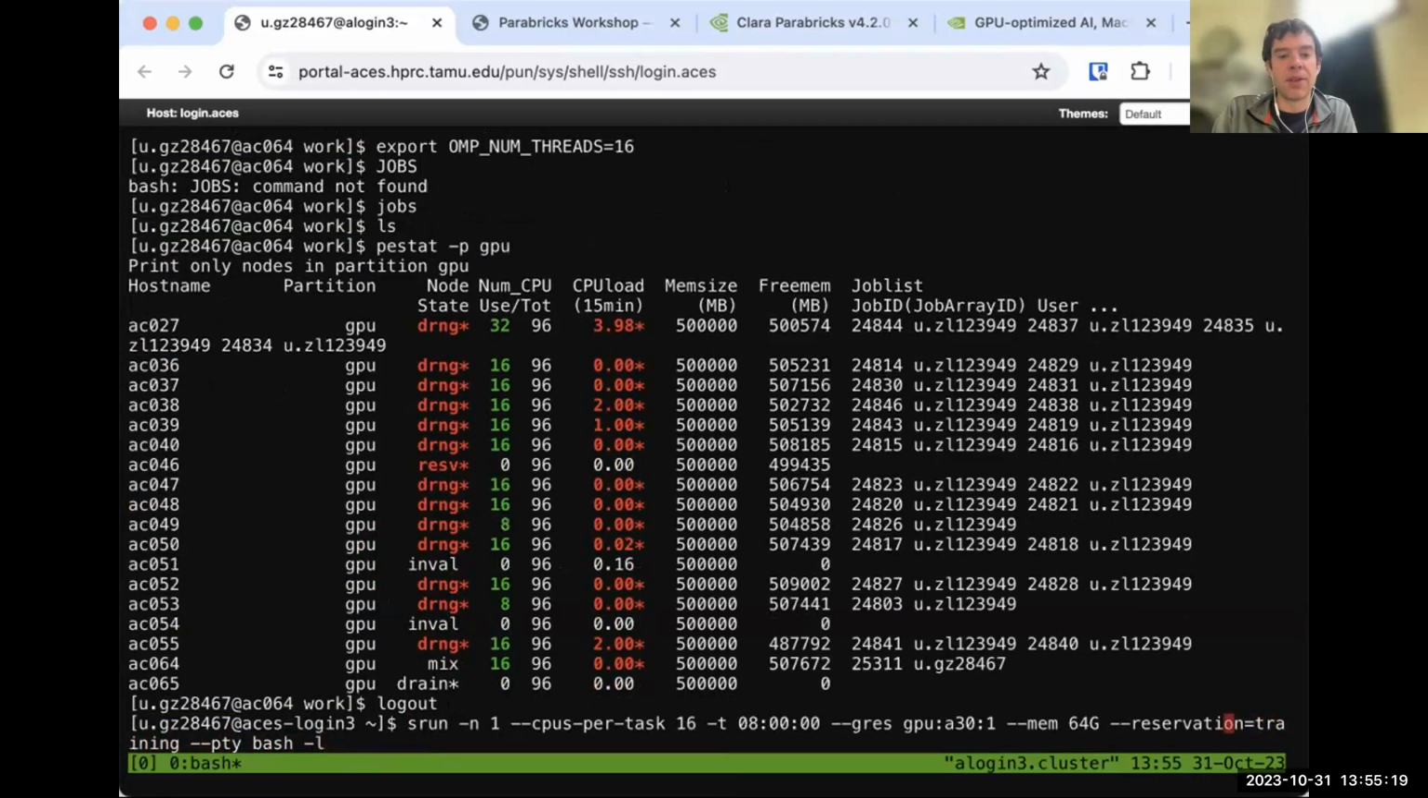So I'm going to be saying I want one task, 16 CPUs for that task. I'm going overboard and saying, give me this job for 8 hours. I'm asking for an A30 GPU. I'm asking for 64 gigs of system memory. And there's also a reservation called training. And I want it to be an interactive session, so I'm doing --pty and then -l for a login shell.